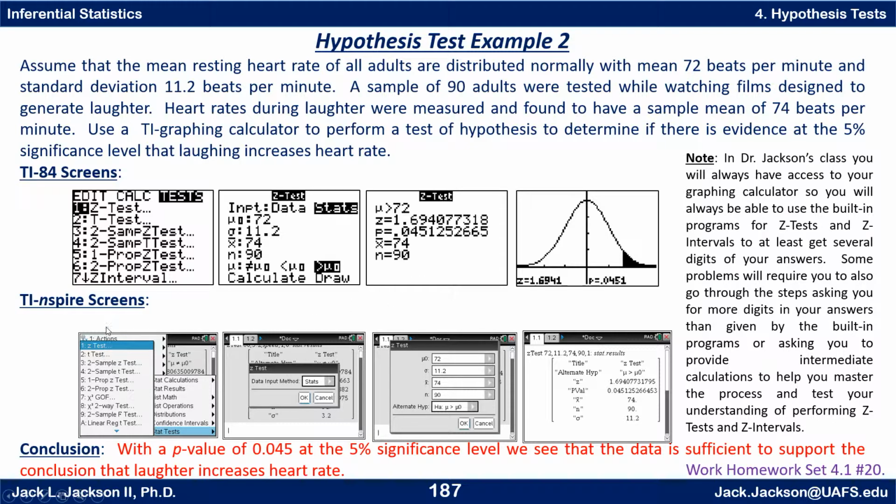Similar thing from the TI-nspire. You can see the screens here. Choose menu, statistics, stat test, and number 1 Z-test. Choose stats here. Click OK. And then we choose mu naught is 72, sigma is 11.2, x bar is 74, n is 90. Right-tailed test, so choose greater than here. Click OK, and it returns everything here. Most importantly, the p-value there.